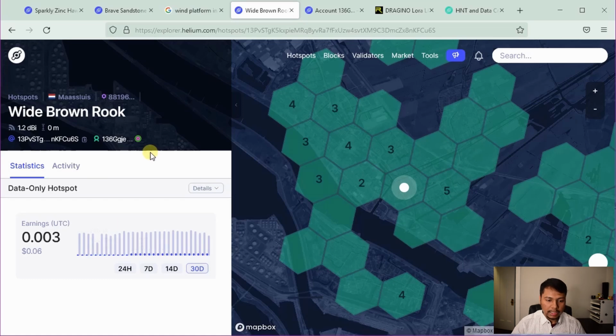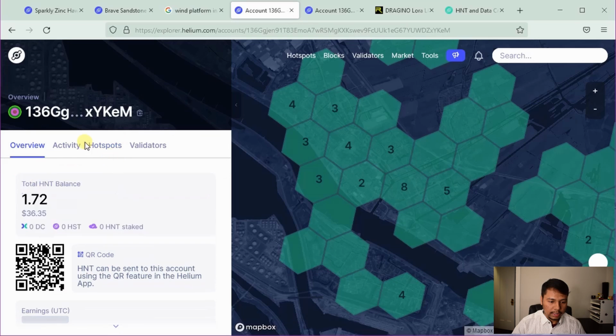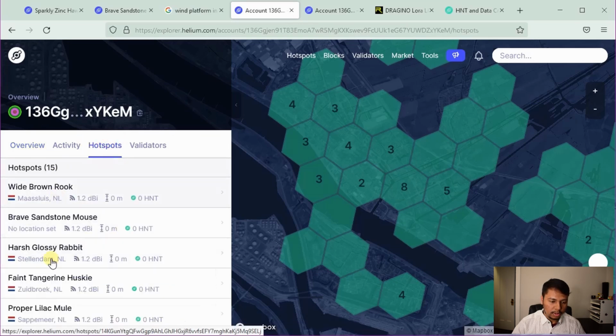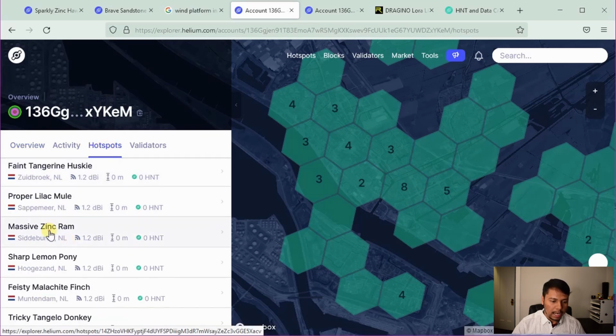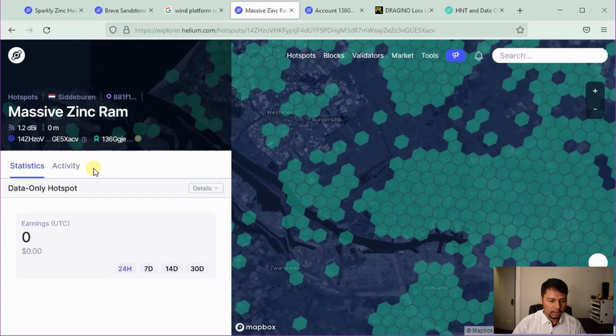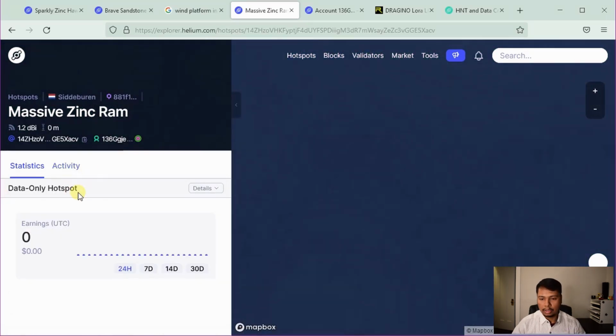So if you want to check other data only hotspots, you can actually go to this account and you will see that there is a bunch of other hotspots, and I think most of those are data only. You can just check case by case. So this is also data only, for example.